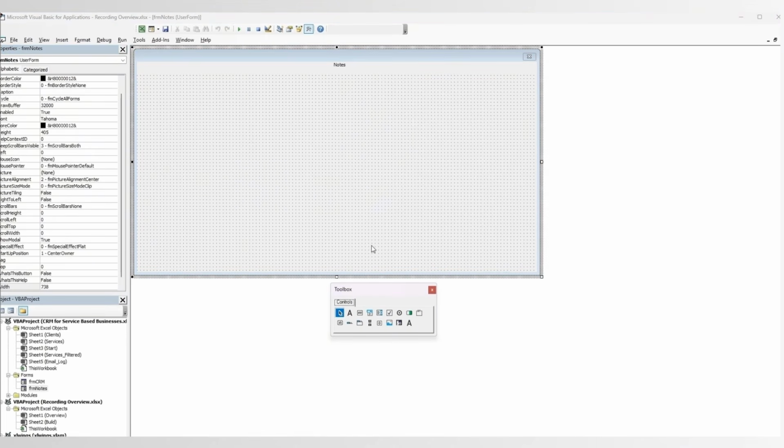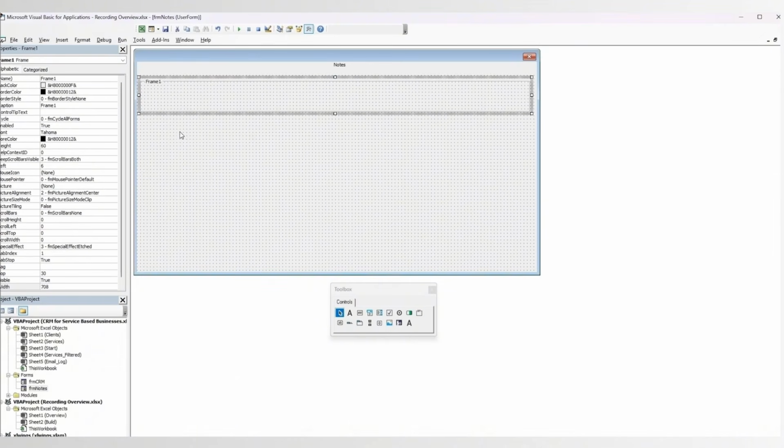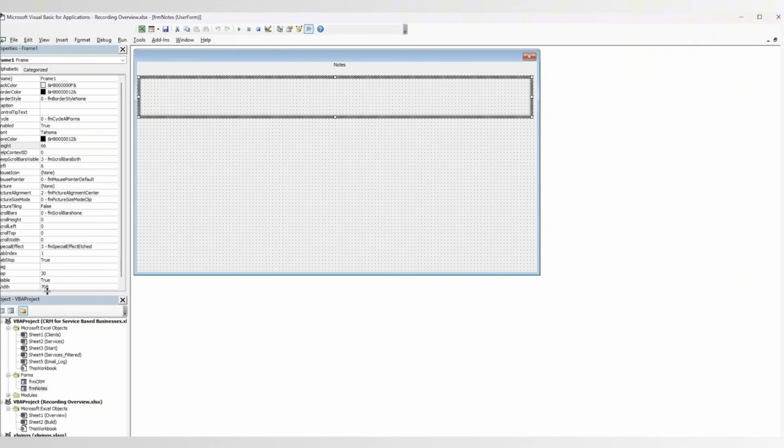Then we insert 3 frames where we display different things. The first thing is for the clients. We have a frame that displays all the details for the clients. Just get rid of the caption, we don't need that. We set the height to 66 and the width to 714, like so. And then we're gonna name it FRA client header.